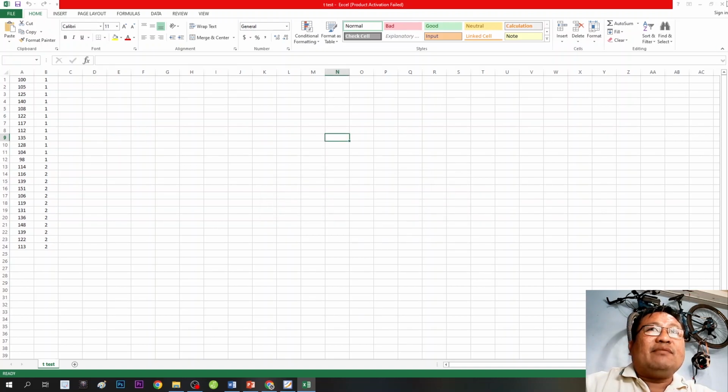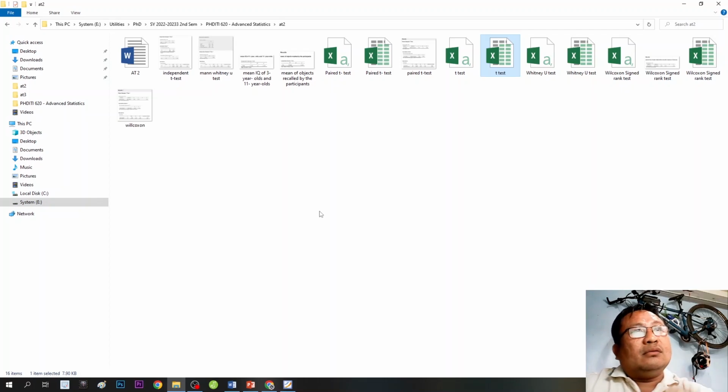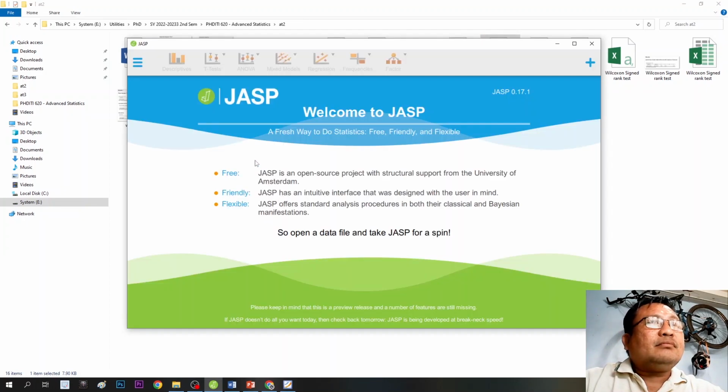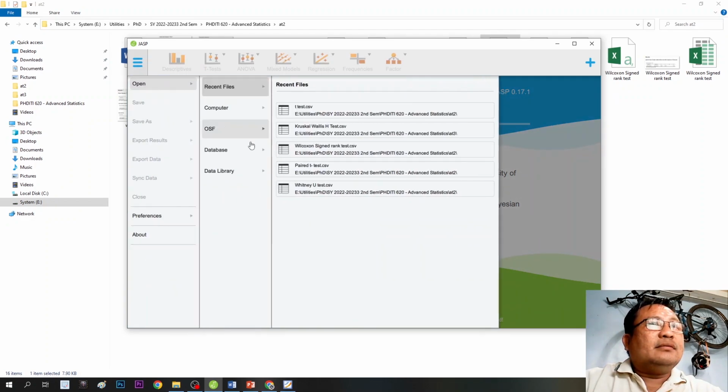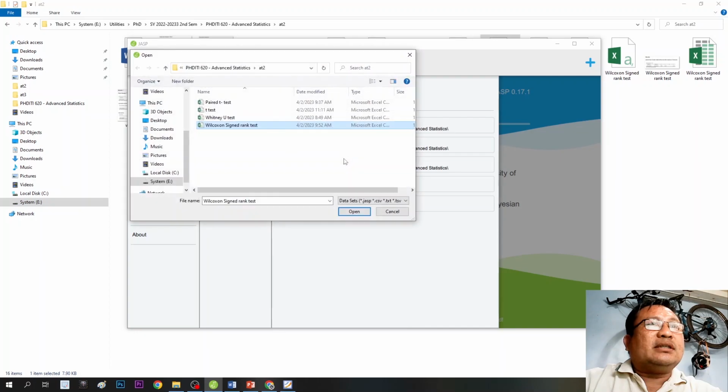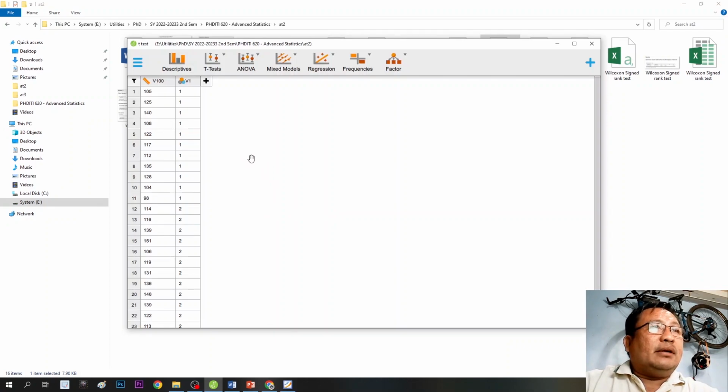Okay, since it's already saved, we will open JASP to create statistical outputs. Click on JASP and let us locate the t-test CSV file. Here is the t-test CSV file. Open. So here is our data. See to it that the values on the top are set correctly. If you click that, it should be scale, and this one, since this is nominal, it will be nominal.